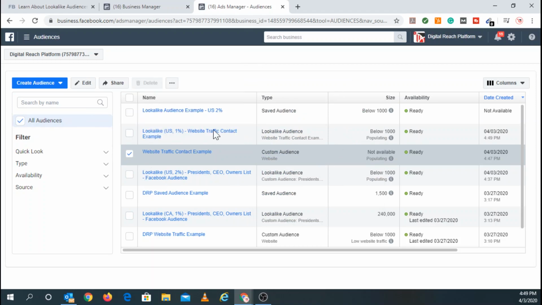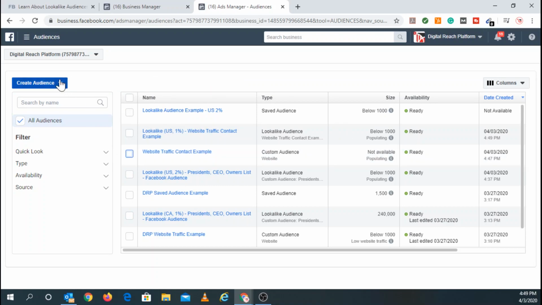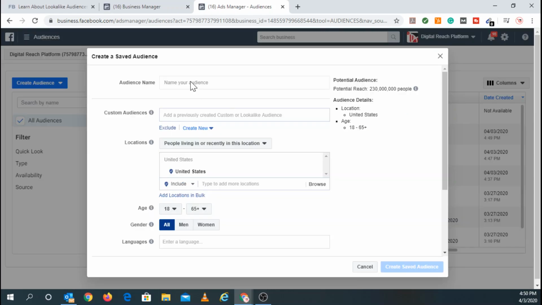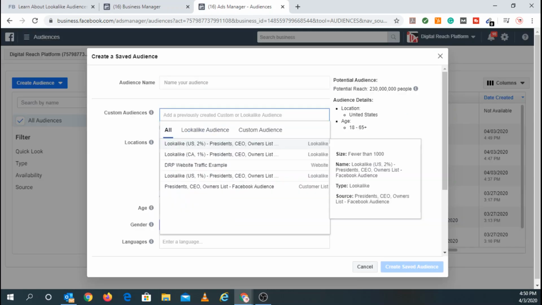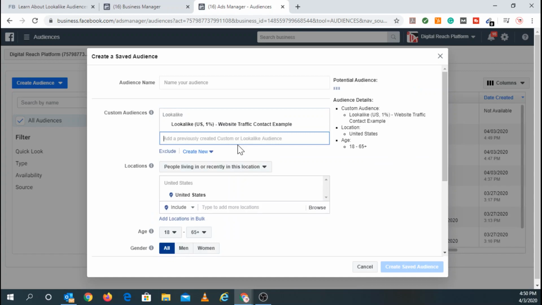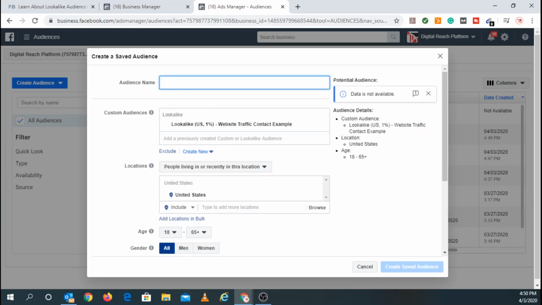So after that, you see the lookalike audience right here. Now we're going to do the same exact thing. So I can go back to saved audience, go to your custom audiences, and let's do the lookalike audience based on our website traffic contact example. And we'll just call this lookalike audience example 2. Once again, you can name it anything you like, but in this case, just so I remember, I'm just going to name it that.